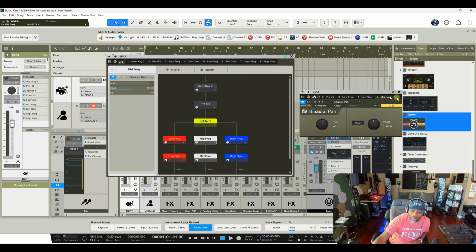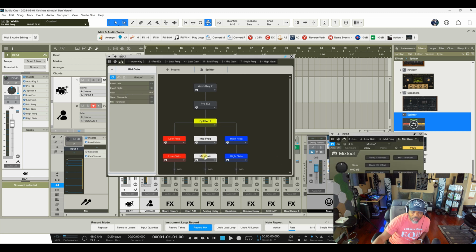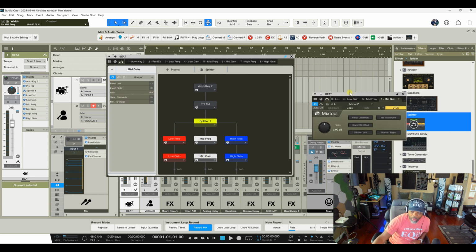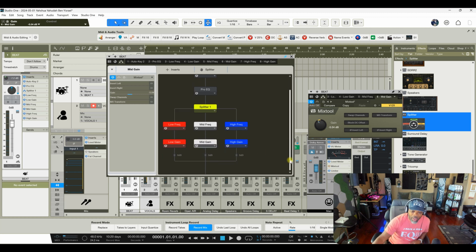And what I did on this part is put low gain, mid gain, high gain, where you can drop the gain in that frequency down some. So normally I go to the mid gain and drop it down some to give those vocals a little space. So it's a dope idea, right?